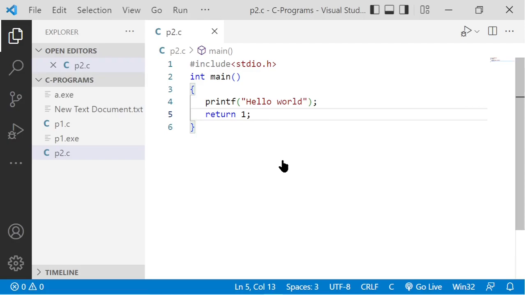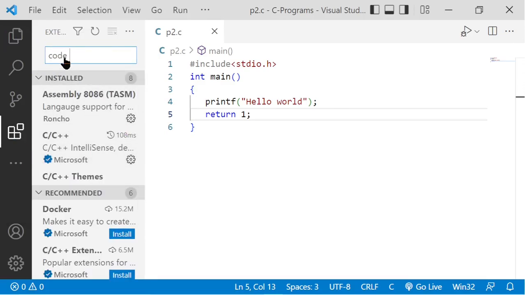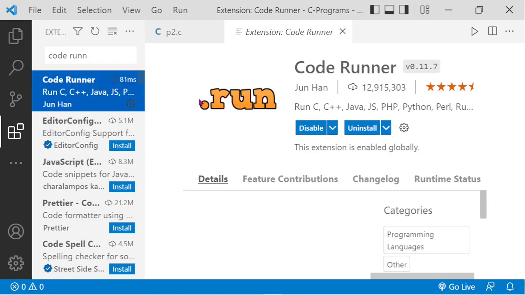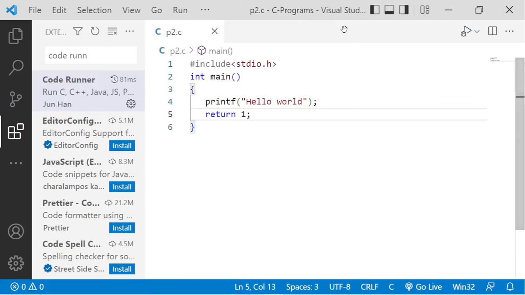Now, once it is installed, you can see the extensions panel, and if I write Code Runner again, you should be able to see that this piece of software is installed. It is showing you the option for uninstalling, which means it is already installed. If you want, you can certainly uninstall it. Now, what is the advantage of using that Code Runner? Let me show you first that we have installed it.